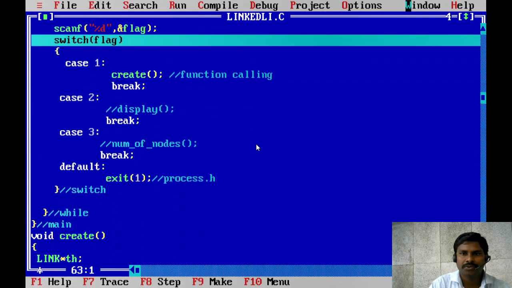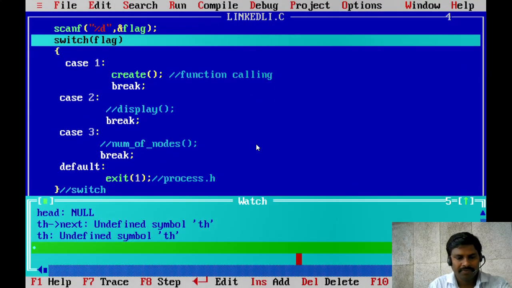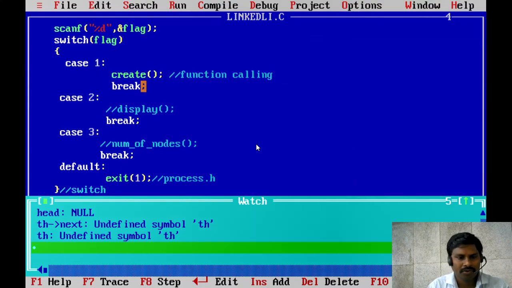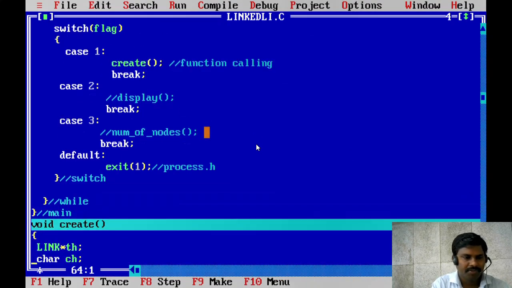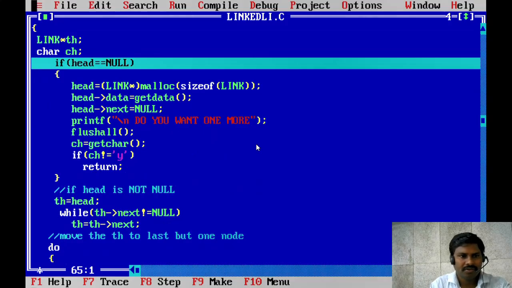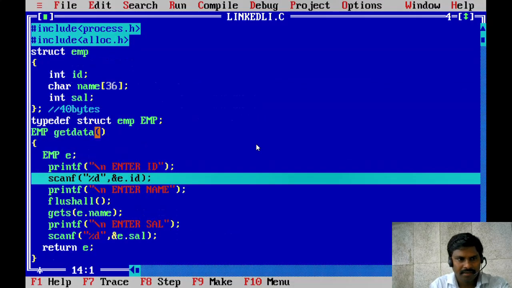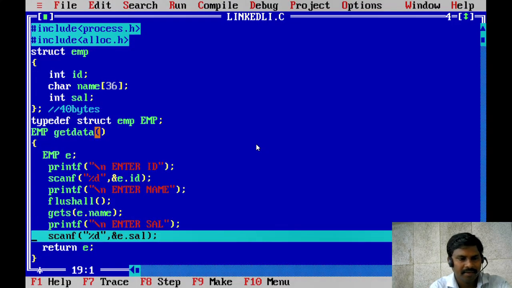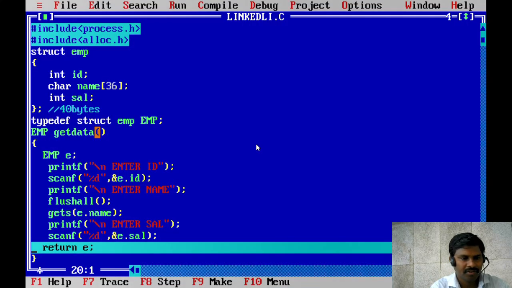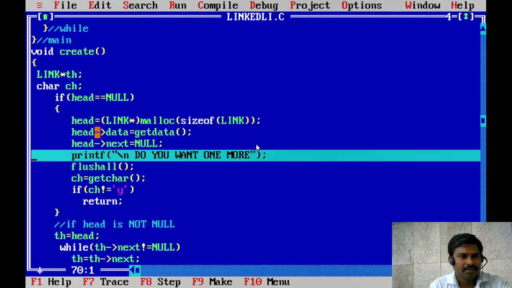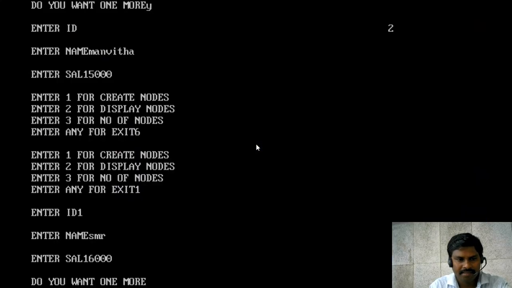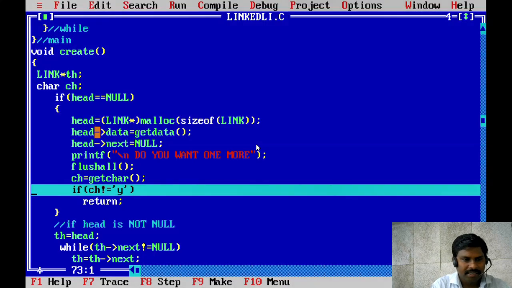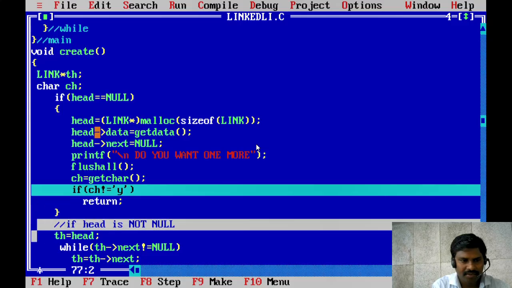So here I will show you. Watch. F7, head value is null. Create nodes. Then control comes to this function. So head is equal to null, yes, this code is executed. 1, employee name SMR, employee salary is 16,000. Next, do you want one more record? Yes, enter yes. Then this condition is false, then control comes to this statement.